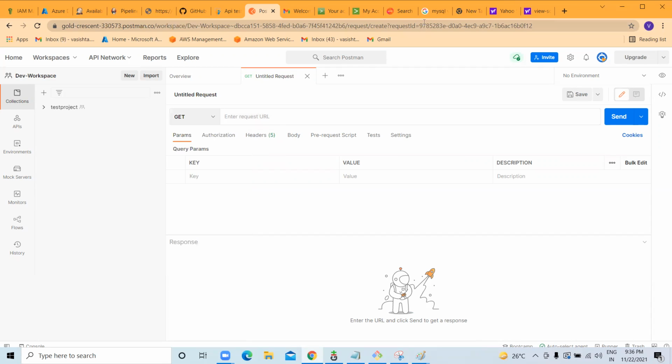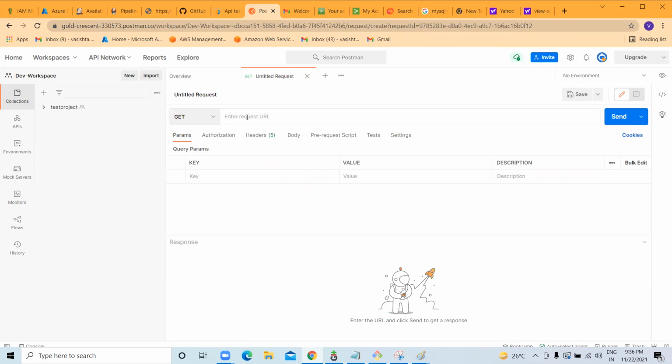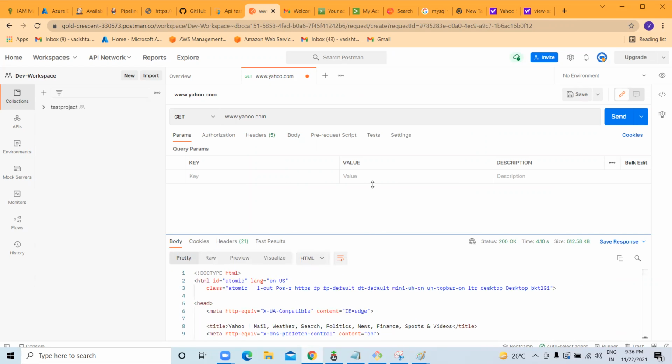Now, instead of my browser, I want to know what the background coding part is. Everything we can know by using the Postman application. So the same URL I am entering here, www.yahoo.com. Click send, just click on send request. Now you can see the details below. See below, you can see the information I get.